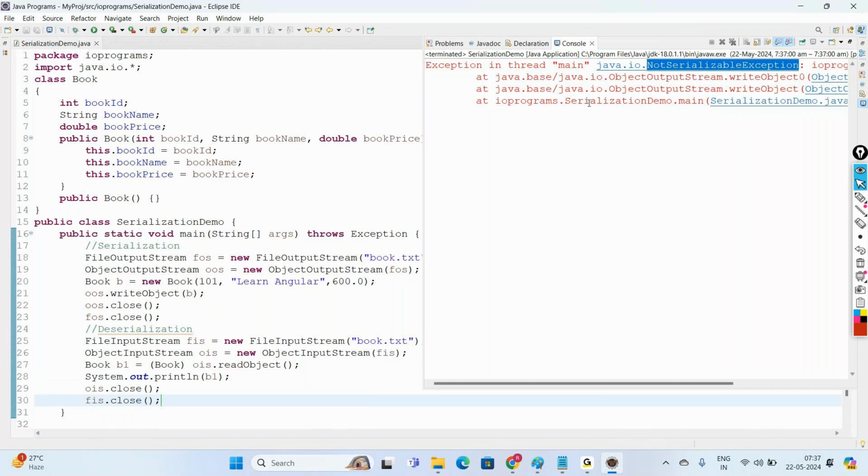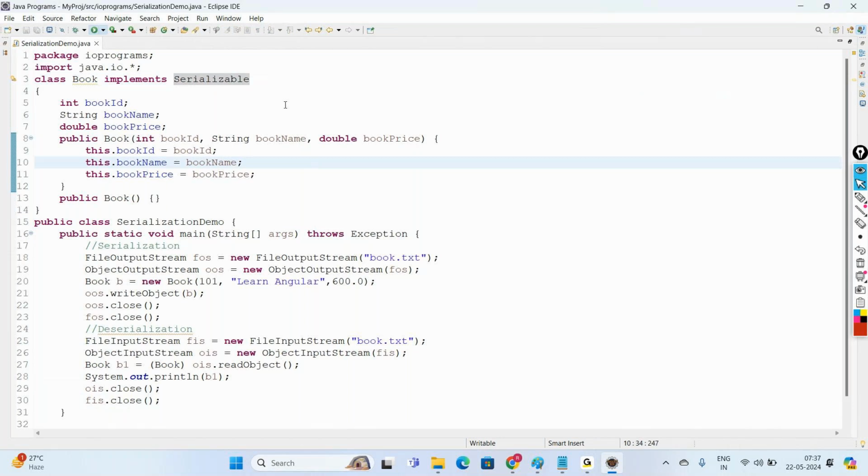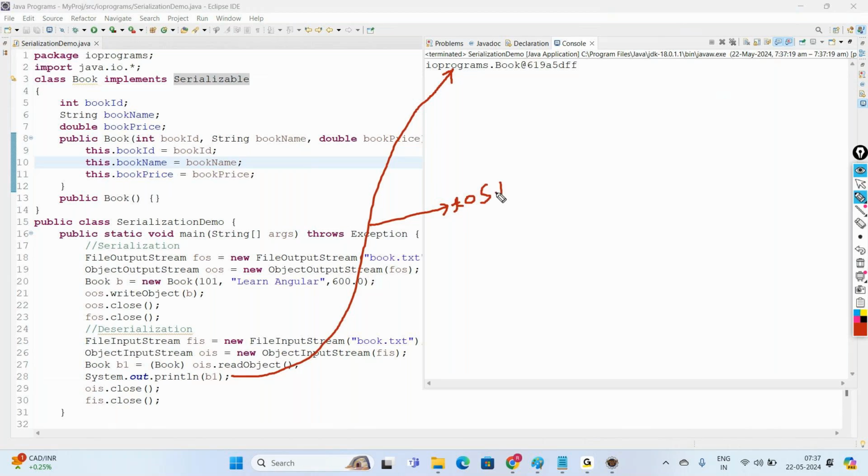So in order to serialize an object of a class, what is it? The class should implement the Serializable interface. Now see when we run, we are getting the class name along with some number, the hash code. Because whenever you print an object in SOP, which method gets invoked implicitly? toString, right? Remember this method. Whenever we print objects in SOP, it's going to invoke the toString method.